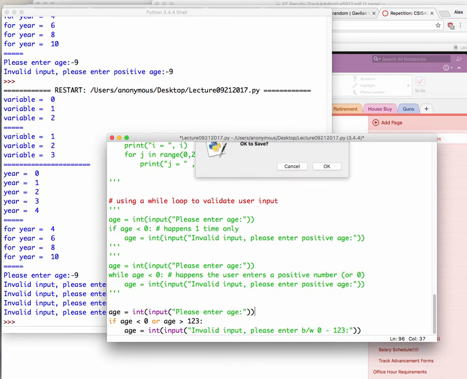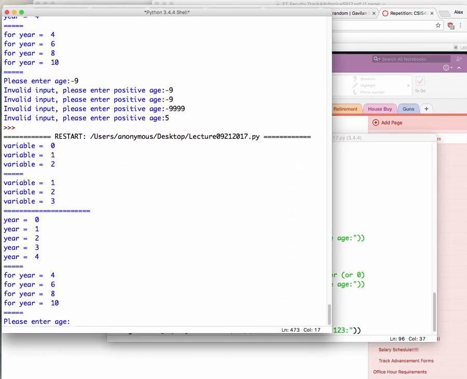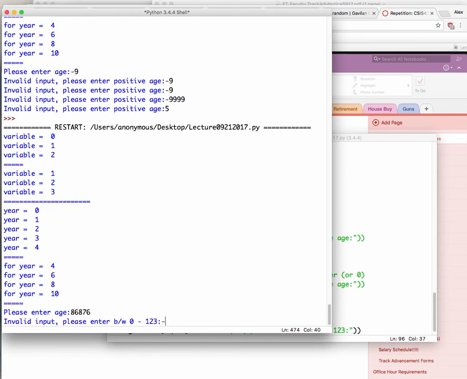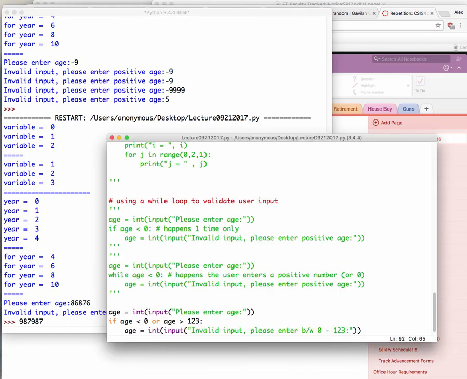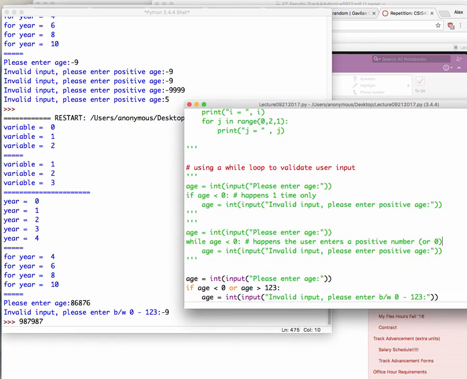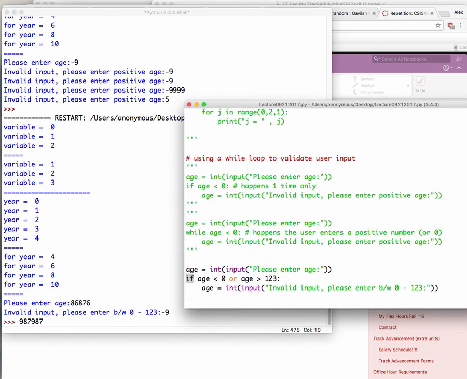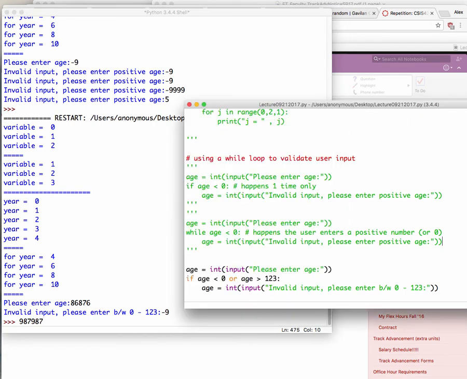All right, so I'll run this again, and I give it a negative, or let's go with a really big number. Whoops. Oops, duh. I forgot, this is an if, so it happens only one time, right? If I mess it up twice, oops, the program broke.